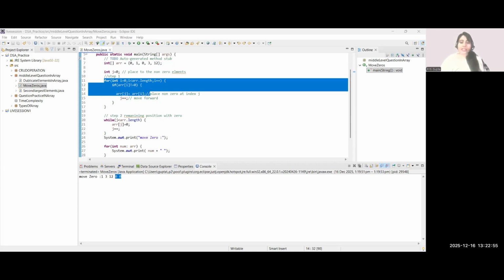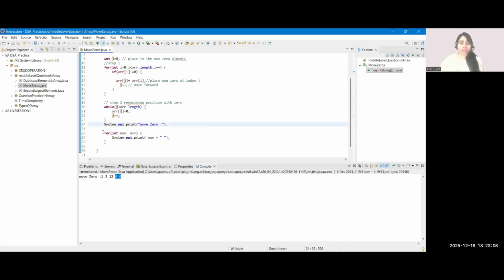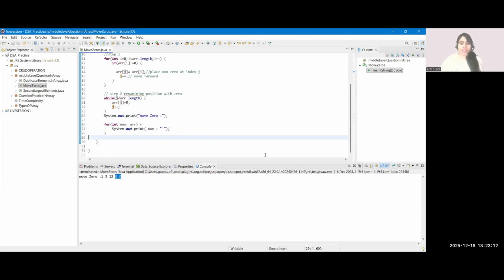And then the remaining values are 0, so we just push the value 0 and do j plus plus. So this is the final array, and we just print it. Hope you got it. Let's do the code in JavaScript also.